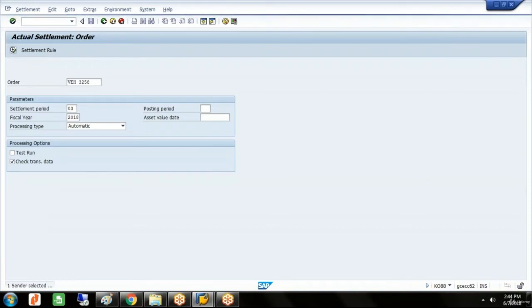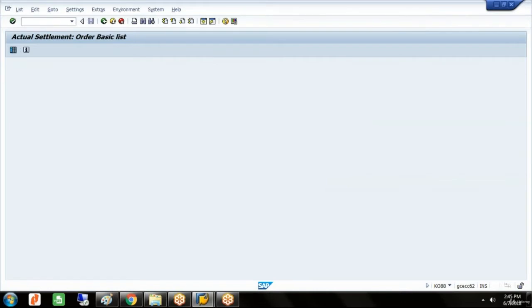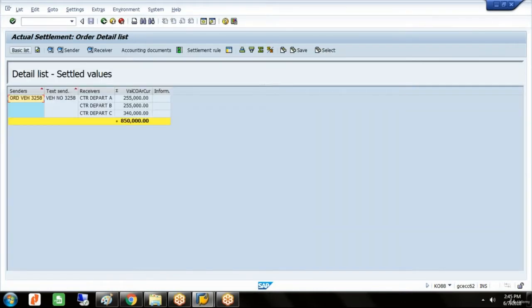Once you come to this screen, click this detail list button. Now the settlement document is also generated. You are able to see that for department A 2.55, department B 2.55, and C is 3.4. So we'll run the settlement process for the second document also, second vehicle also.